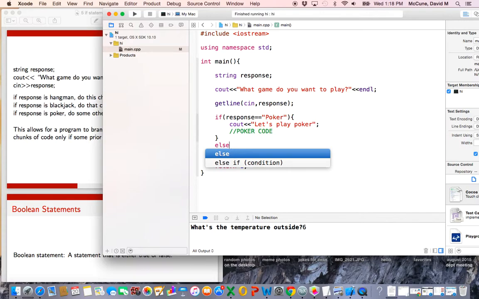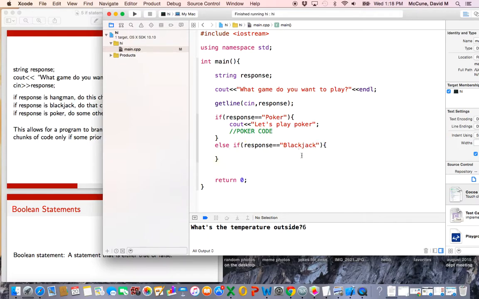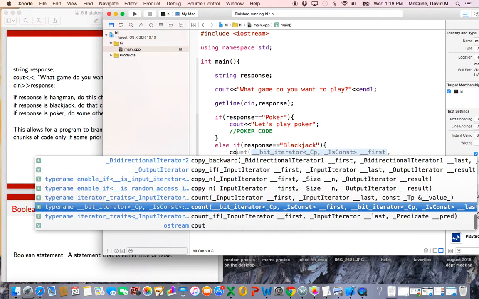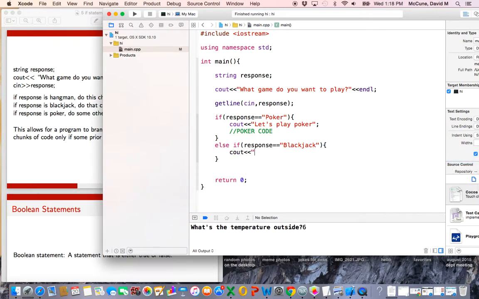Otherwise, if response is blackjack, and notice I'm using the double quotes for strings, okay, not single quotes like for characters. Cout, okay, blackjack it is, etc. Depends on how many games you have. Else if, let's just do one more. Response is, what's another card game? Hearts. Cout, time to play.